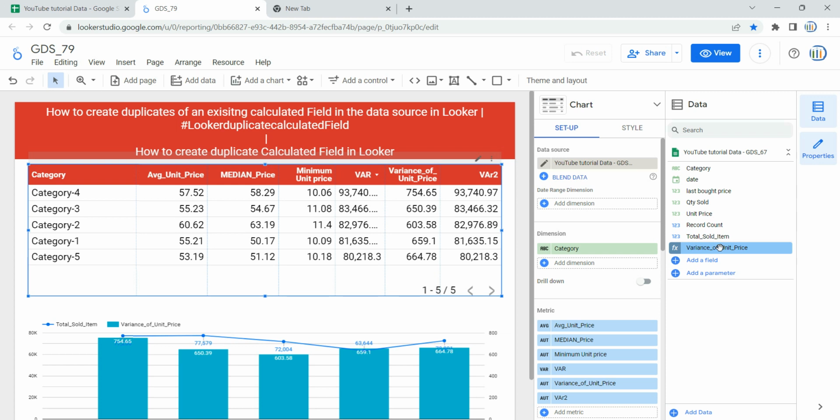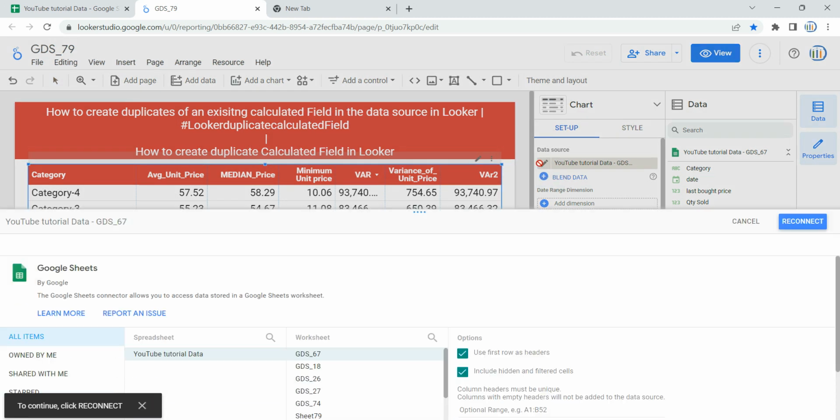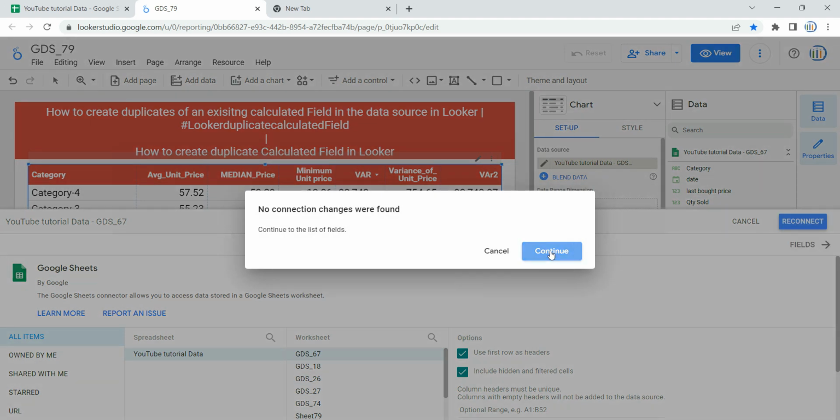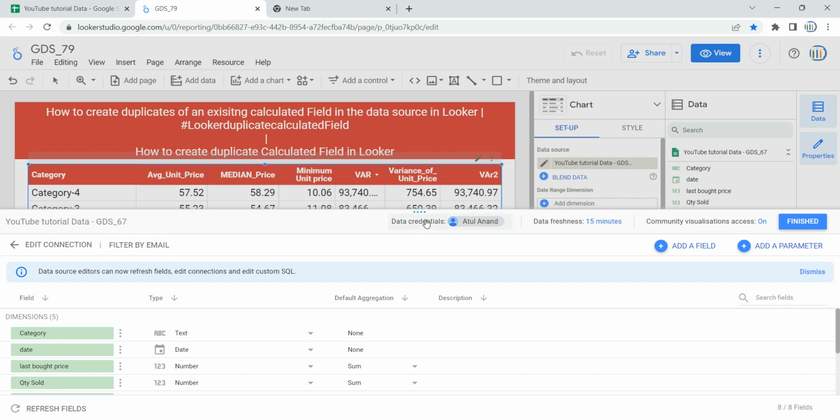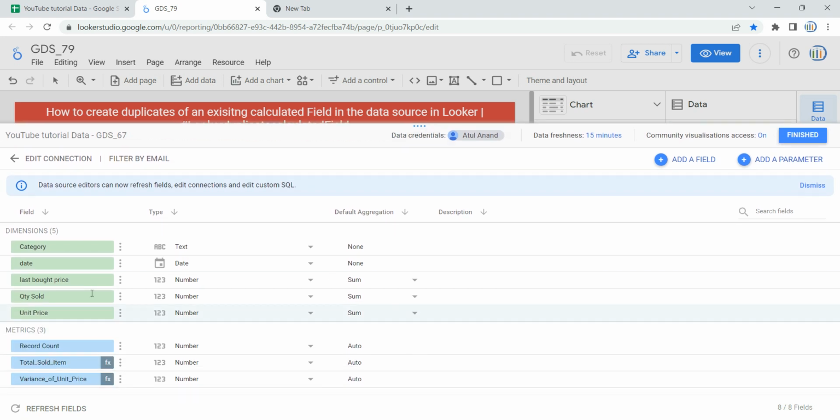Now if you do not want to do all that effort of creating a new field from scratch, what you can do is come to this data source and click on this edit data source. Once you click on edit data source, then Google Data Studio will ask you to reconnect. Once you click on reconnect, it will give you this section where you can see your field type, default aggregation and description. But most often what happens is that Google Data Studio directly takes you to this section also, where you can directly see your field type and default aggregation.